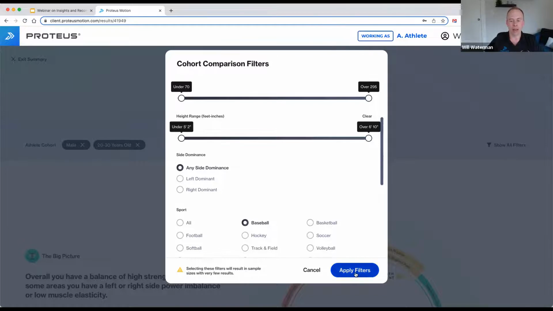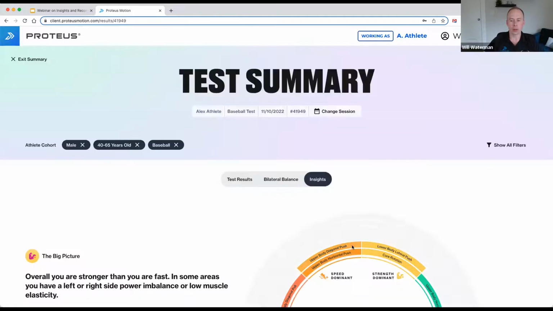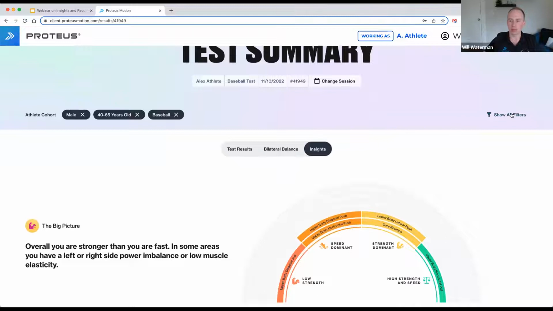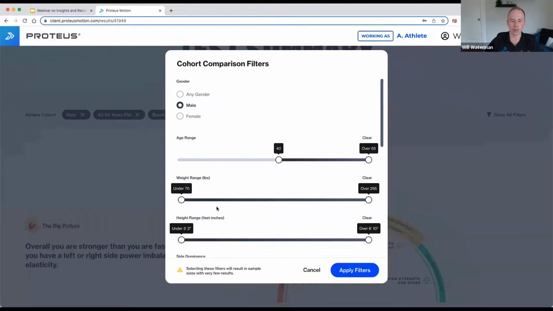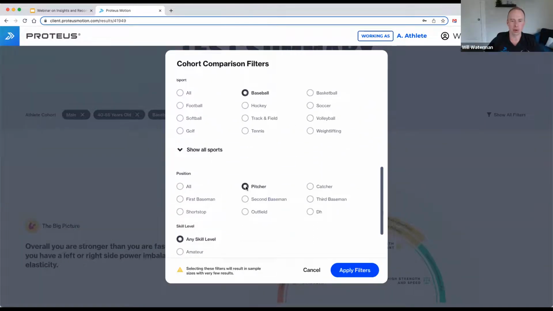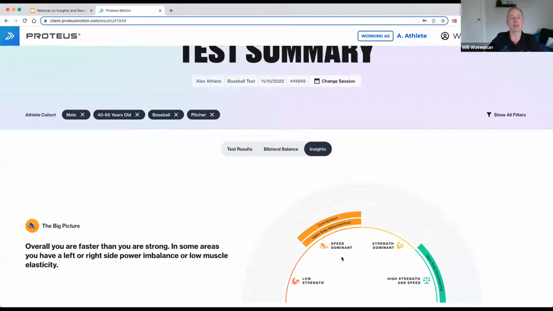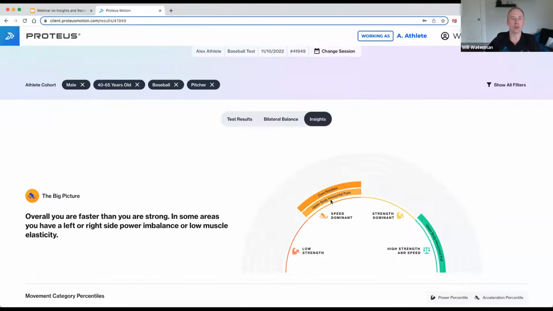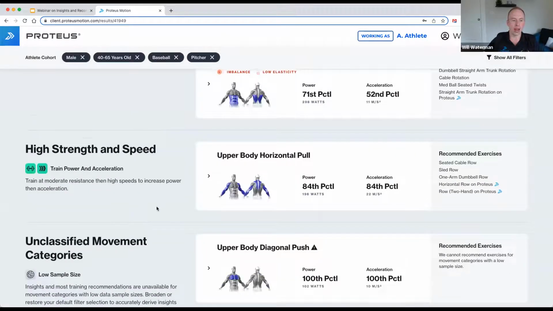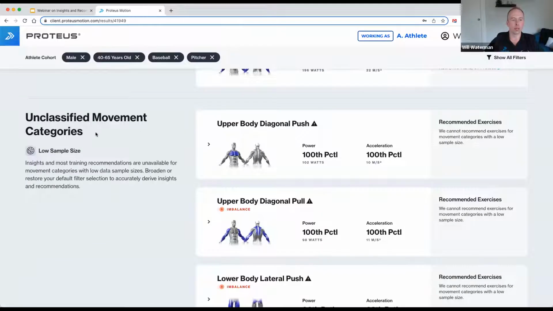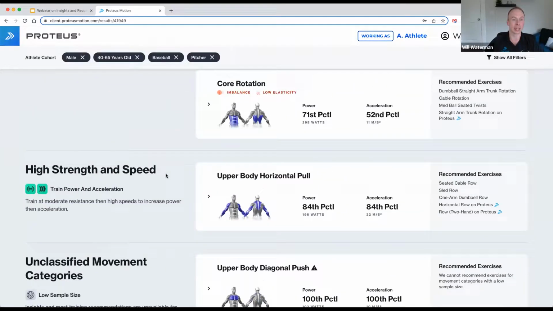And then if I actually hit apply, well, in this case, we still managed to have enough data. Let me get more specific. Let me get to baseball pitchers and hit apply there. Yeah, so you'll see now some of the exercises don't have enough data to actually create a recommendation. So even though you did a lot more, we're only going to show the ones we have enough data for. And everything else we're going to put into what we call an unclassified movement category because we don't have enough data to back that up.